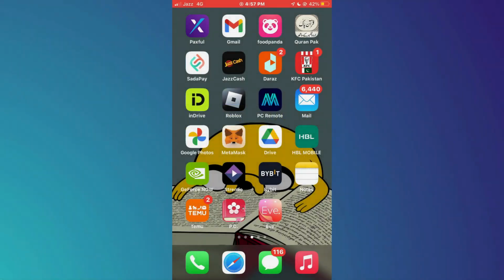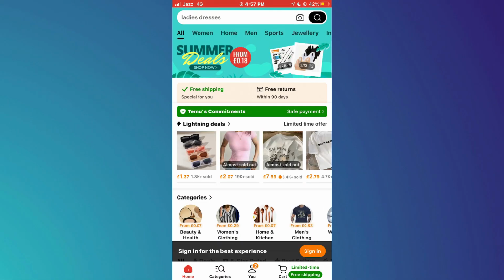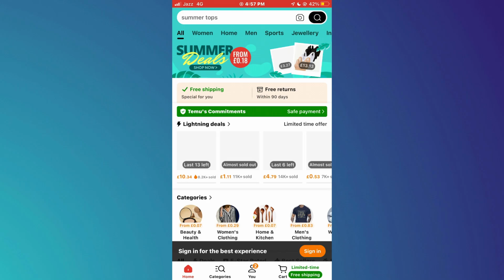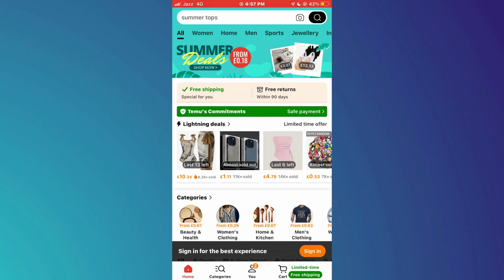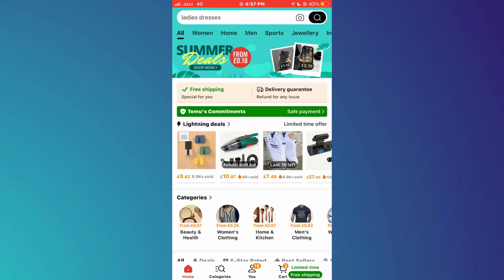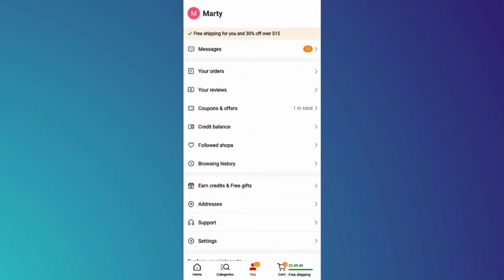Alright, let's begin. First, open the Temu app on your mobile device and make sure it is updated to the latest version available. After that, sign into your account and you will be redirected to the home page. Once you are on the home page, tap on the U icon at the bottom of the screen and it will take you to your account settings.